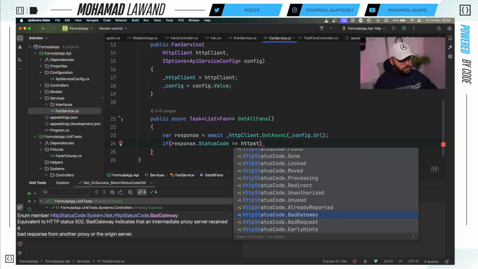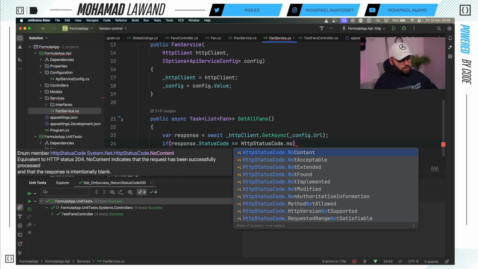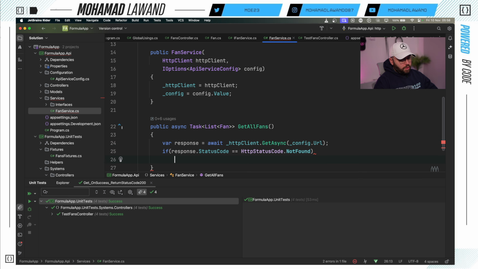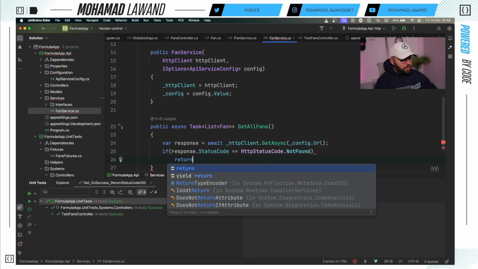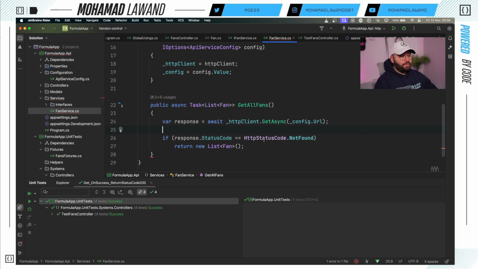If it is HTTP status code not found, then we're going to be returning an empty list of fans. Again, if it's not found, you might throw an error, you might raise an exception, you might return null. There are a lot of different scenarios. For simplicity's sake, we're returning here a not found, an empty list.